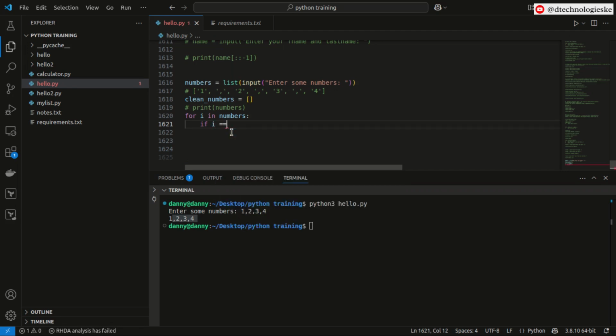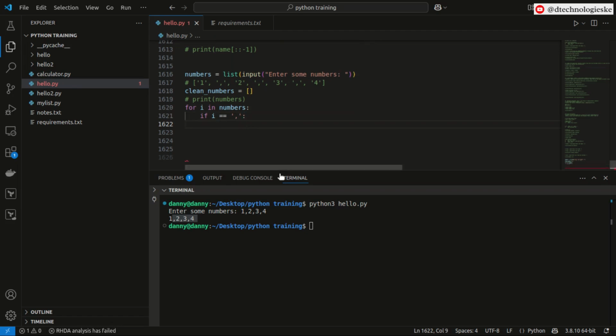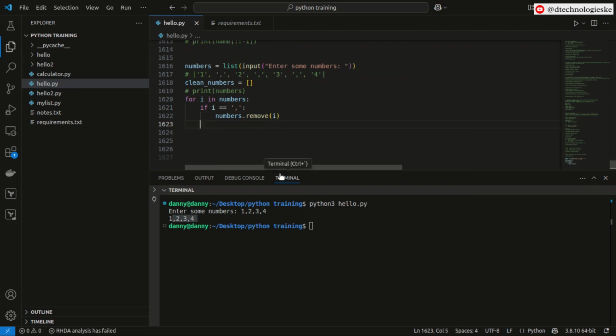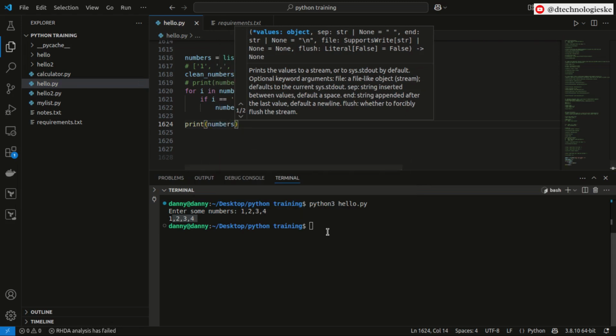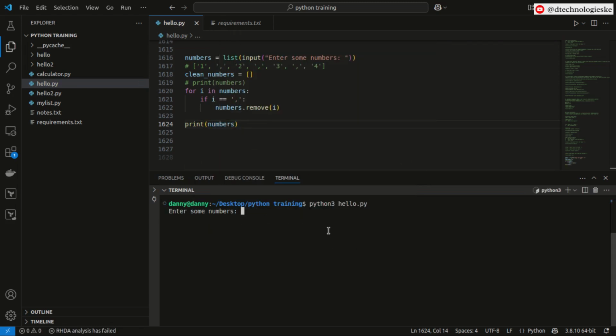if i is equal to that. I first of all want to remove these things here. So I'll check if i is that thing, then I should do myself good by removing it with numbers.remove(i). Then, for now, let me print numbers and see if it will be a little bit clean. 1 2 3 4 5. All right, so we see it's now a bit clean.